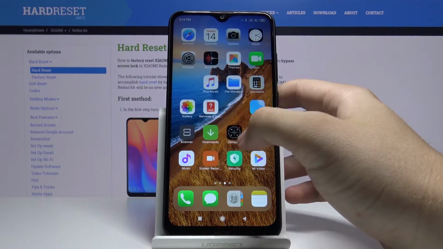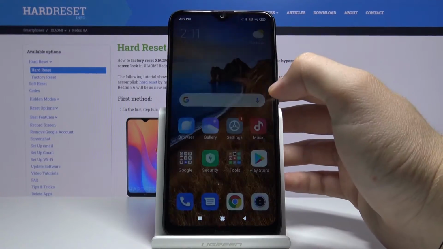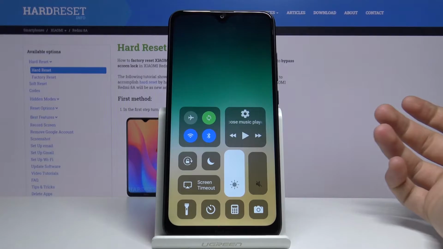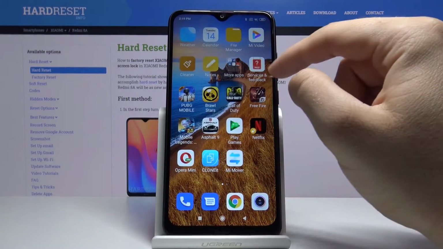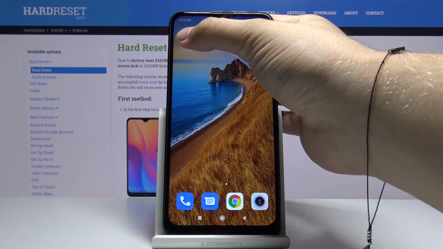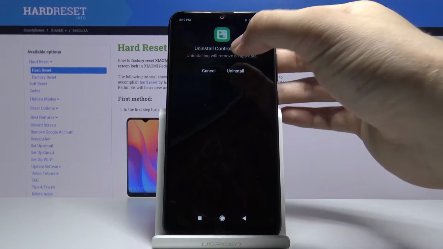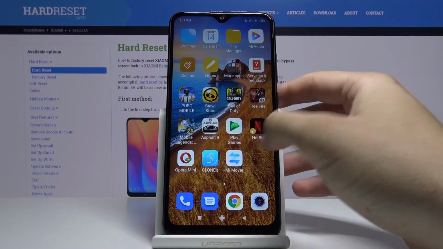So first, I'm going to delete this application, this one, and also the control center. It looks like that. You can install it with the second application if you want. And without the control center, when you get the launcher and you open the notification bar, it looks like Android. So you have to decide what you want.